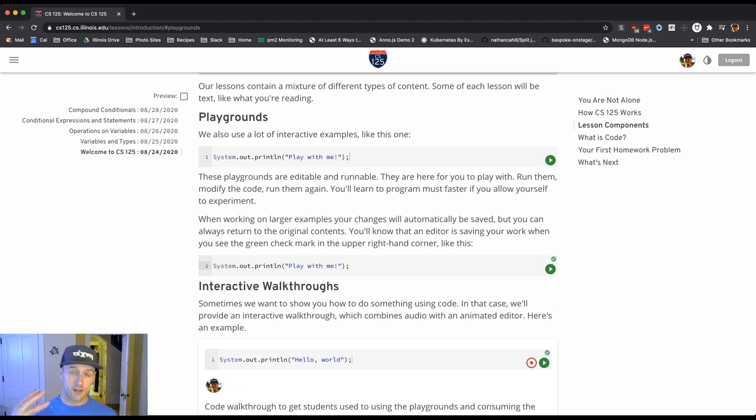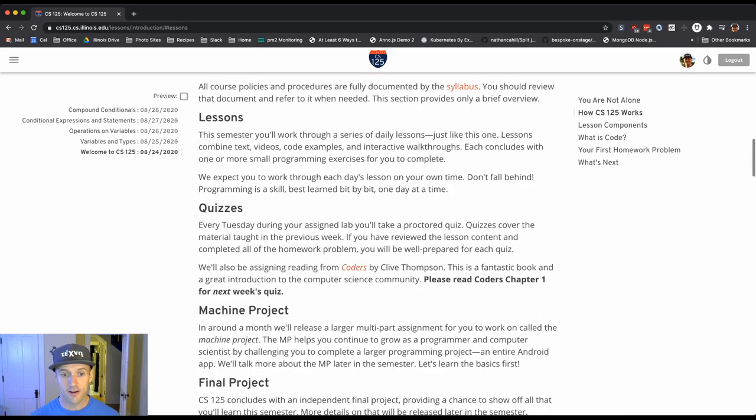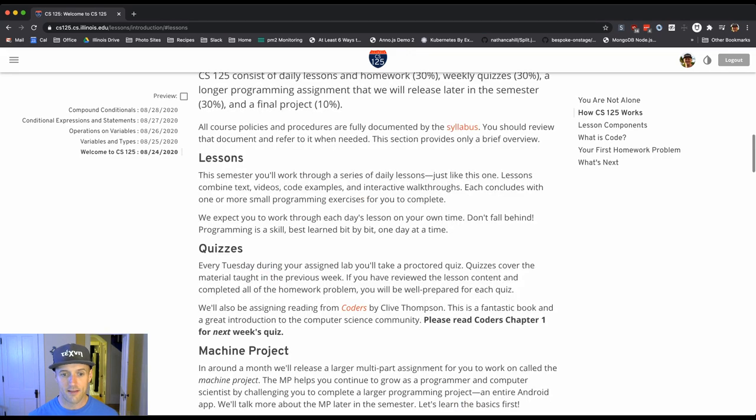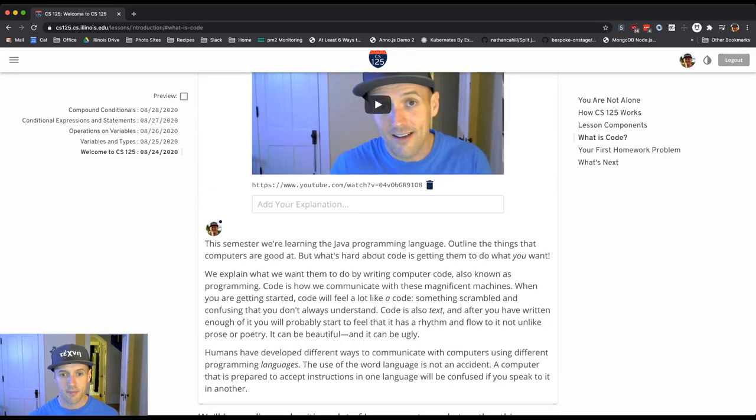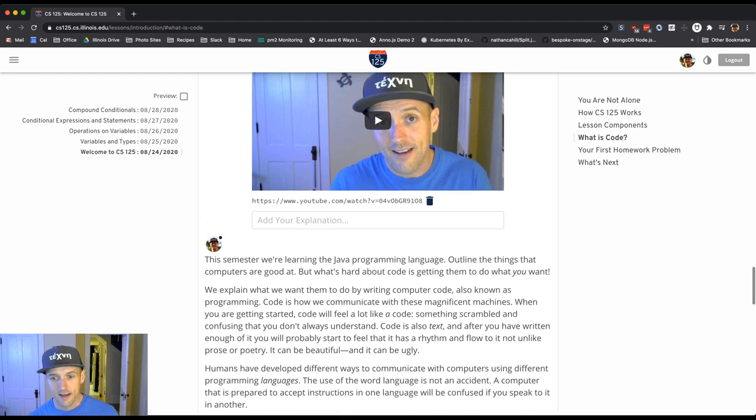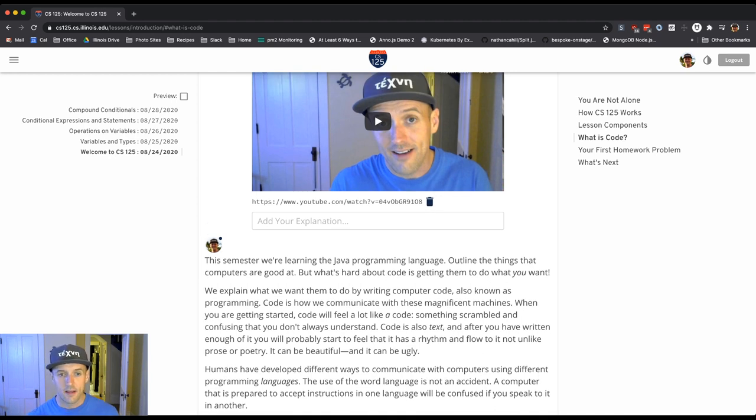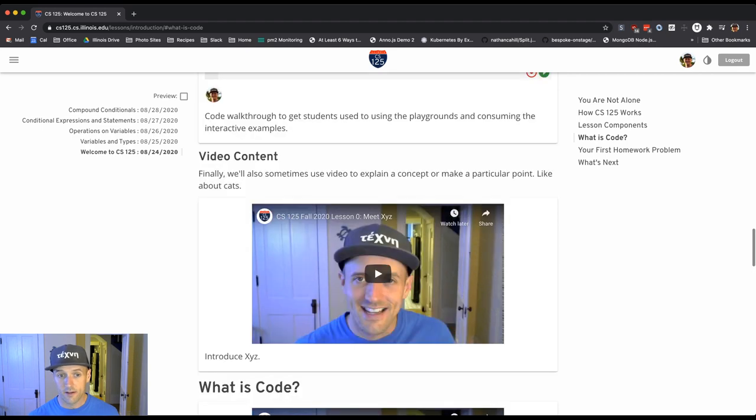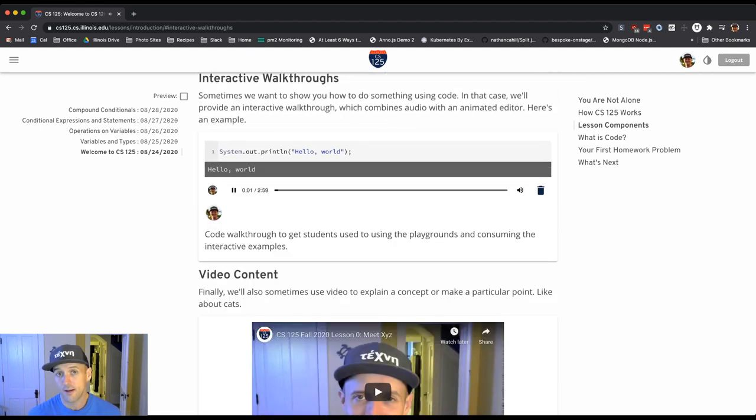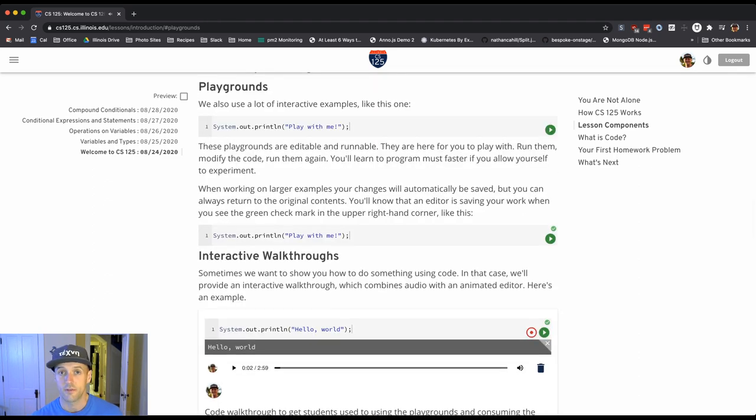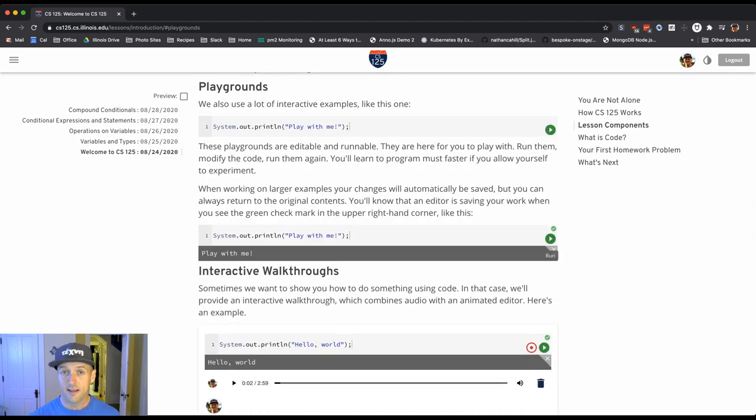So the components of the lesson, we've got video content, as you can see here, in two different formats. If you see some avatars here, you want to click on that. And then you also see these interactive walkthroughs that will go through code in front of you, narrated by core staff members, and the playgrounds that we expect you to work with. So those are the components of the lesson.